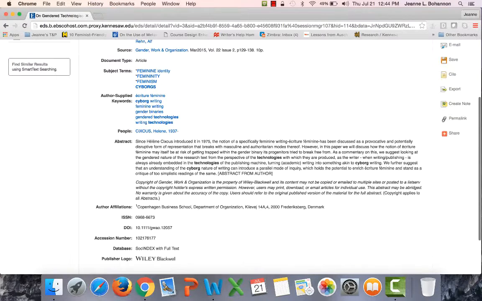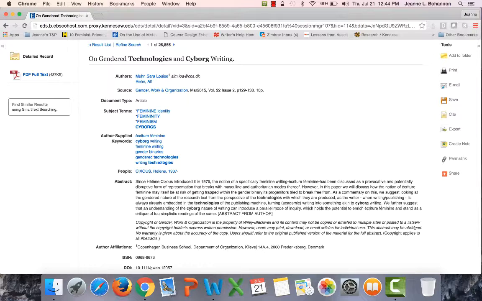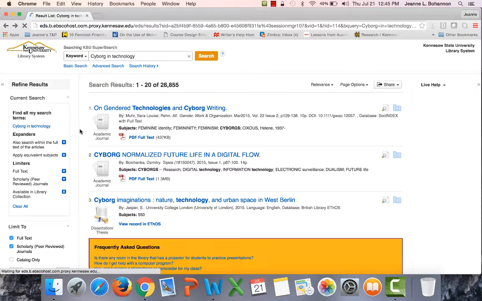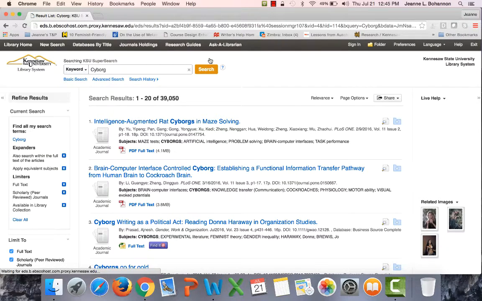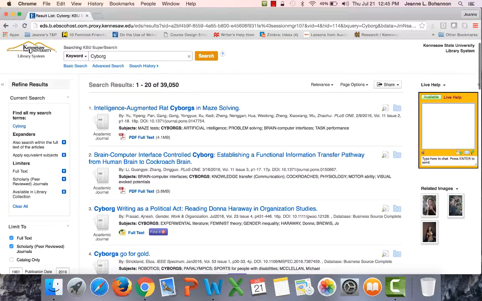Okay, this is dealing more with gender in the cyborg. This is not what I'm looking for. If it was, I would go to the full text and read the full text and use this as a source. But since this is not, I'm going to back out and go back to the main page. I'm going to take off "in technology" and just search for cyborg and see if it will bring up a broader search that's not geared directly into the technology, and see if I can use any of these sources here.